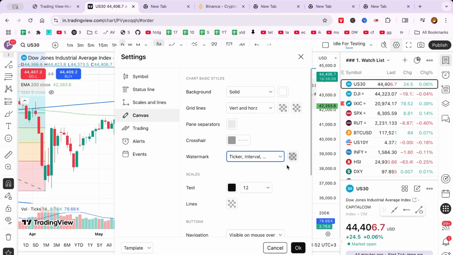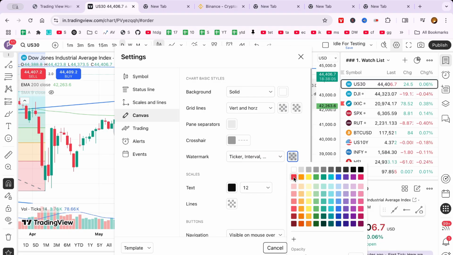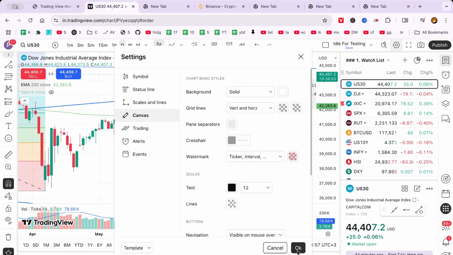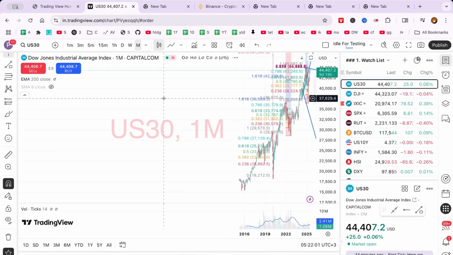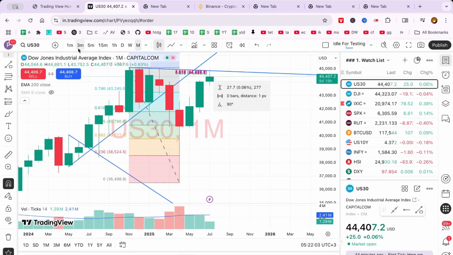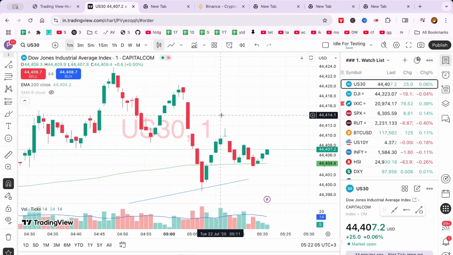Once you're satisfied, click OK to save your changes. And there you have it. Your chart now features a customized pair watermark, ready for in-depth analysis. Practice using these settings to maximize your TradingView experience.